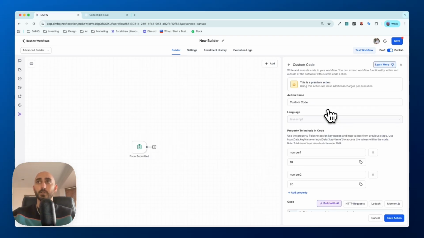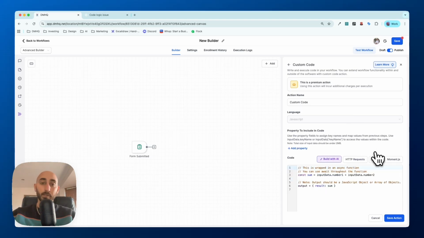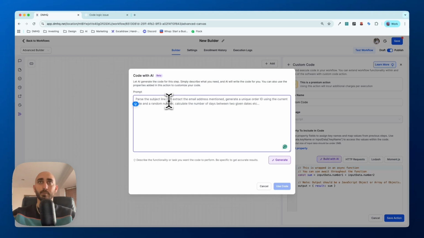is custom code action. And the really cool thing about this is you don't need to code. You can build code with AI, and it's been really helpful for specific use cases, and this one in particular is probably one of the best. So yeah, what we would do, create a prompt.